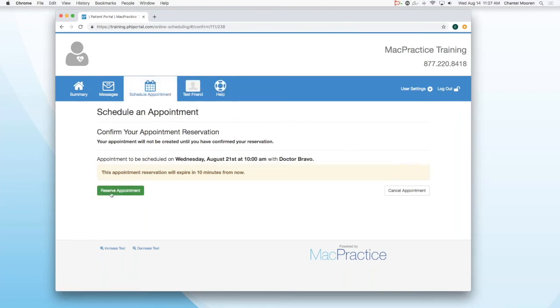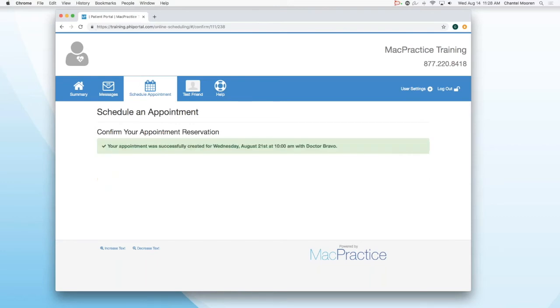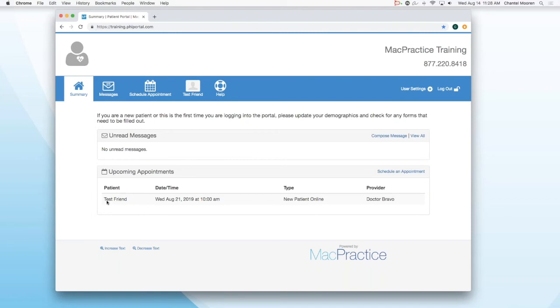Once I hit reserve the appointment, it'll put it into MacPractice for me. If I hit cancel, everything I just did is gone. So we're going to go ahead and reserve this appointment. Voila. Now I can go back to my summary page and I can see that I've scheduled this appointment.